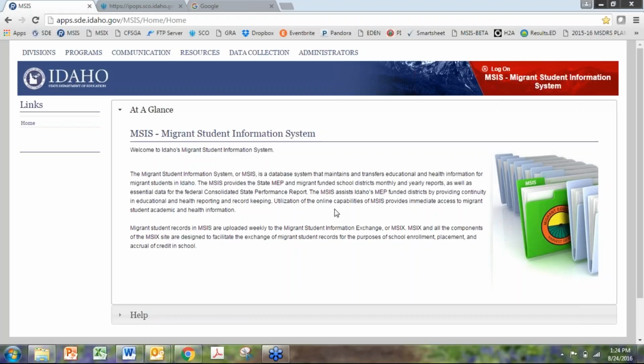Hello, everyone. We are today going to be looking at MSIS, the Migrant Student Information System staffing report. This is a new report this year, only in that it is replacing an old Excel spreadsheet that everyone knew and loved as the end-of-year report.